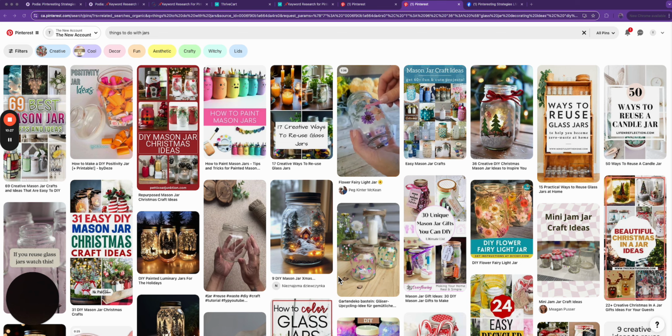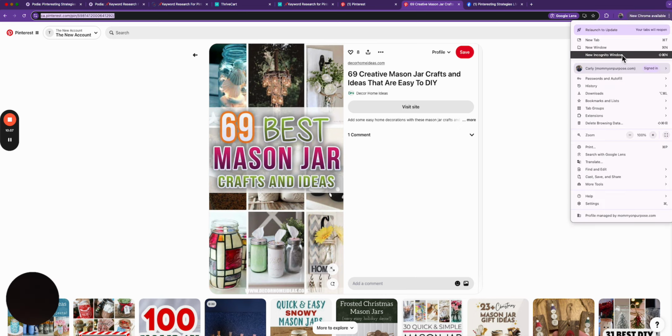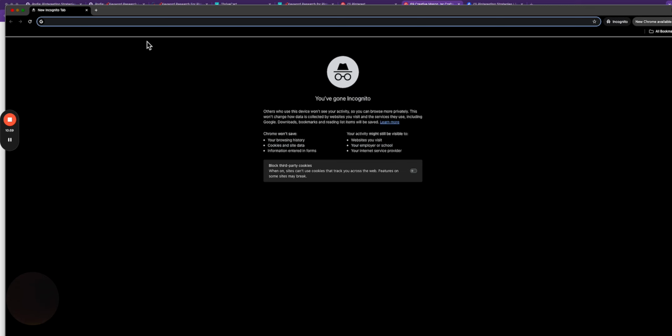Once you've determined what major idea keywords you're starting with, we can check out the annotations on the individual ranking pins to see what else Pinterest thinks this pin might be about, or what keywords around your idea Pinterest thinks are very relevant for the pins that are already ranking there. The way to do this is to copy the pin URL and paste it into an incognito screen where you are logged out.